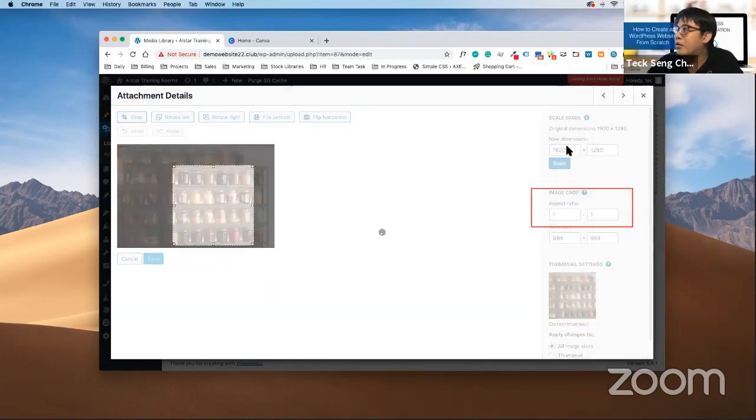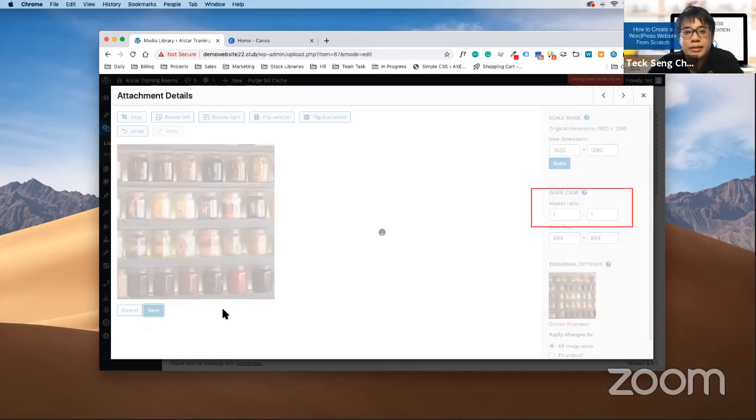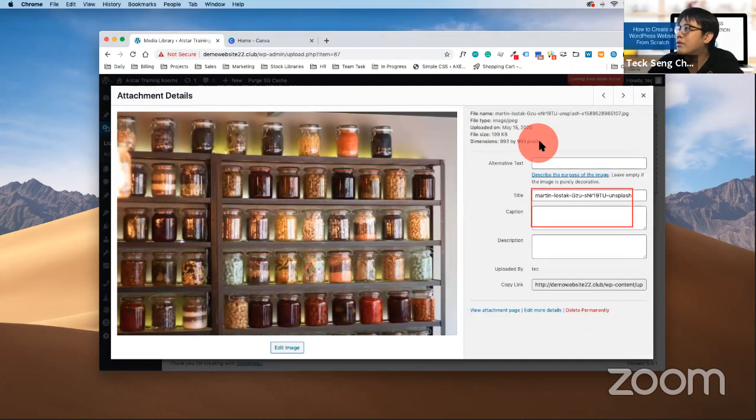So same thing, click on crop and click on save. That's it. You get 1:1, and the size you get is around 993 now, 993 times 993. You save already, then the next thing is to resize it. So now we have a 993 times 993, right? The next thing we want to do is to resize it.